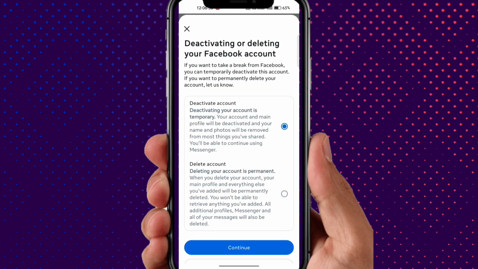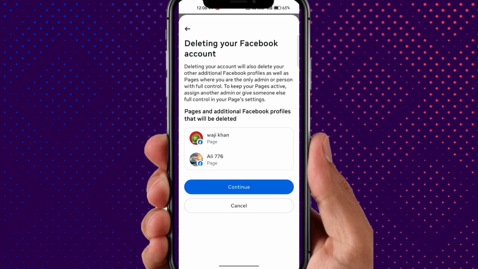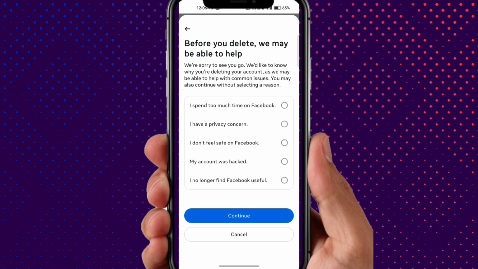Select your Facebook profile. You will then be presented with two options, Deactivate Account and Delete Account. Choose Delete Account and tap Continue. Facebook will ask for a reason for deleting your account. Select the most relevant option and tap Continue.